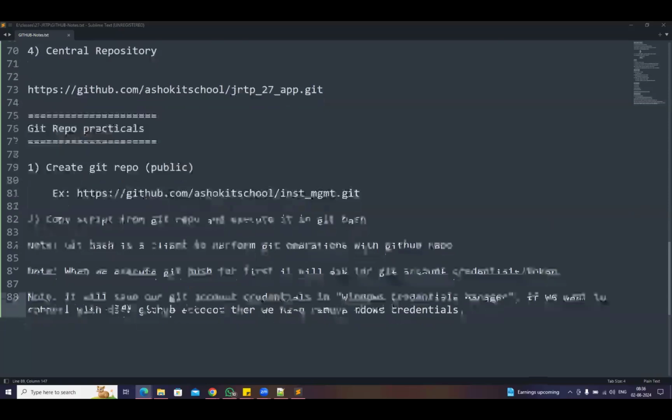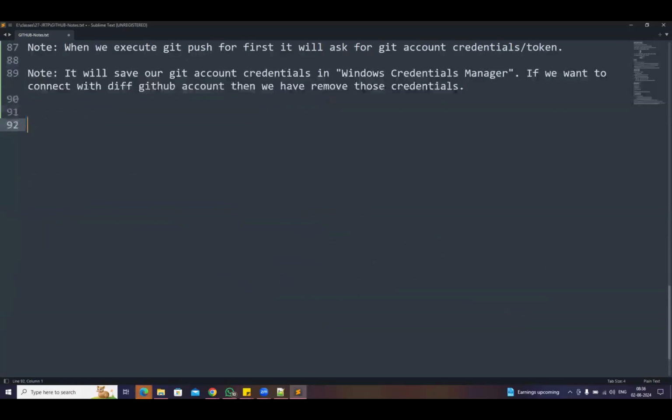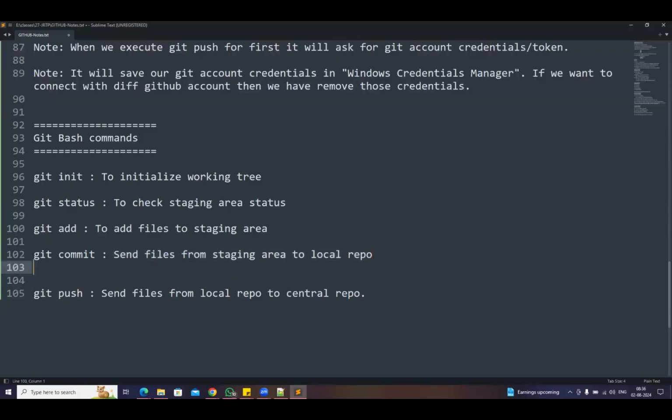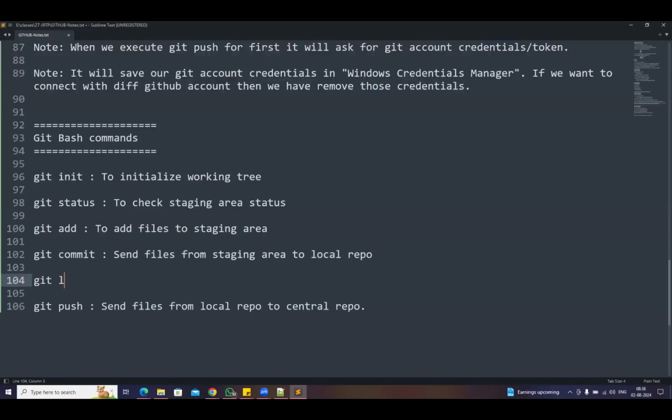And today we discussed some git bash commands also. What are the git bash commands we have seen today? One is the git init command to initialize the working tree. Then we have seen the git status command to check the staging area status. And we have seen the add command to add the files to the staging area. And we have seen the git commit command, which sends the files from the staging area to the local repository. And we have seen the git log command to check commit history.